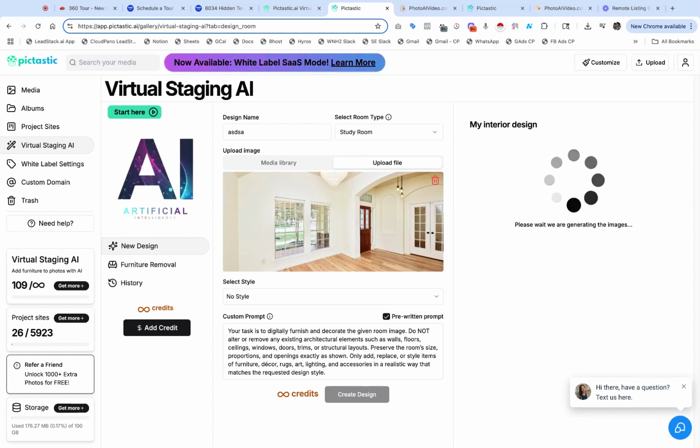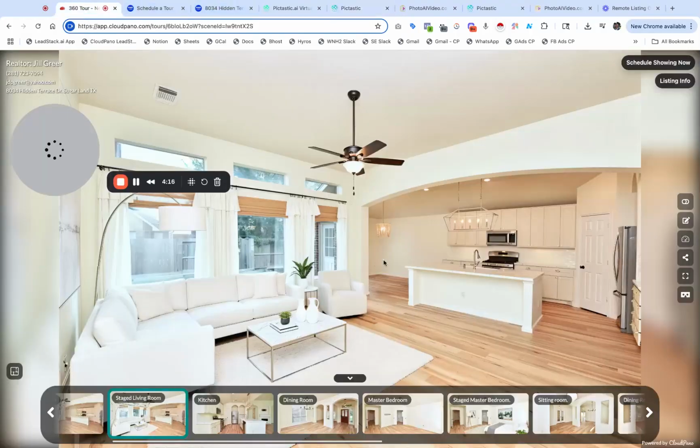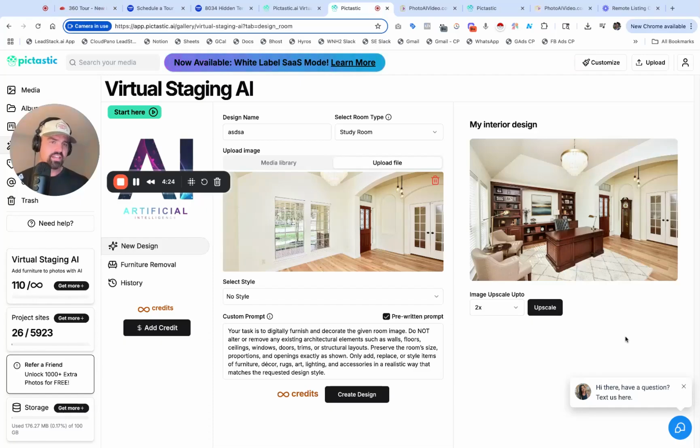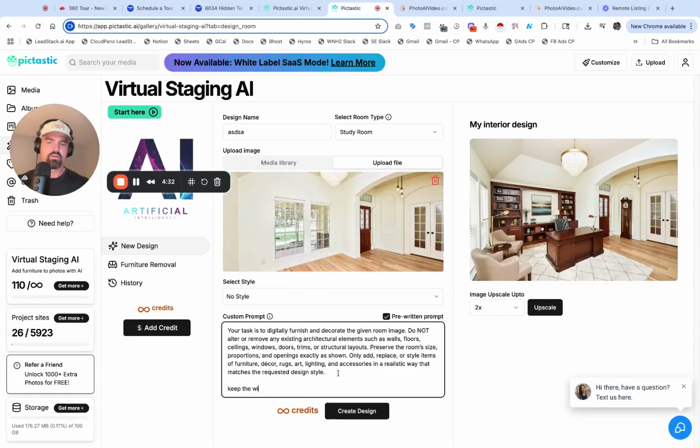Now, if you want specific things, every once in a while I'll say, just virtually stage the left side of the image. For example, in this one right here, I said, just virtually stage the left side of this living room. And it did it in a matter of seconds. Here's a quick study, and you can see it removed some windows. So I would just hit it again, go into the custom prompt, and say keep the windows.